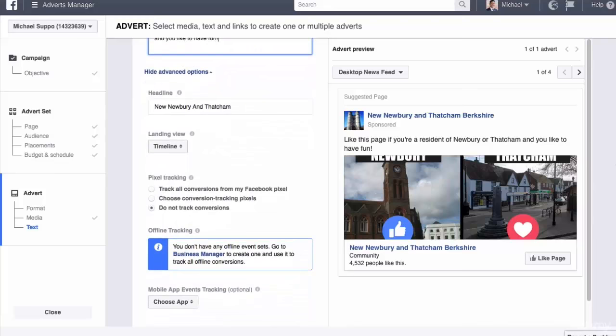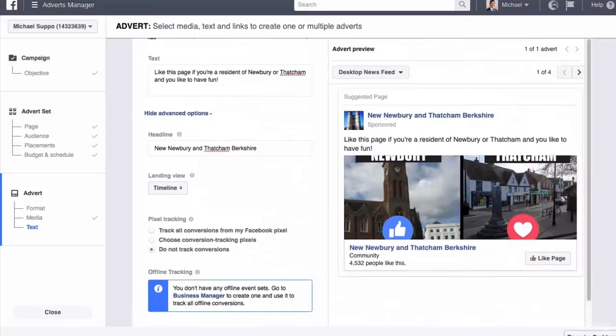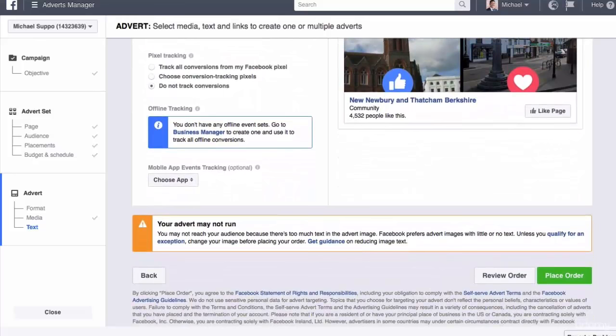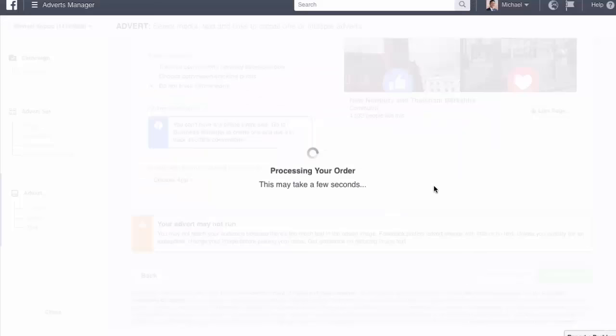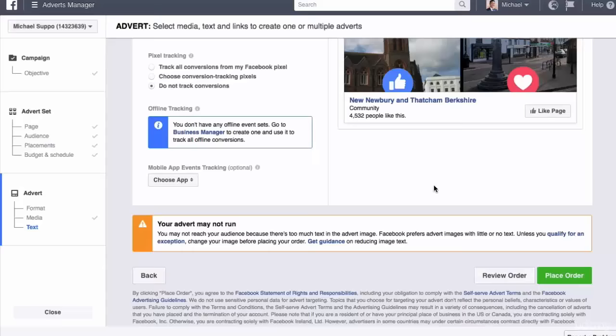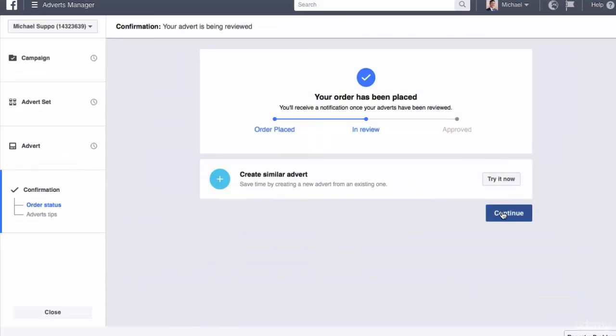Okay, so now that we have got our ad and we have chosen something that is more likely to get positive reactions, we will place the order. Now it does say your advert may not run because it's got some text on it, but let me tell you something, it does normally convert. So we'll place the order. And we've got it, and that is how you do a likes campaign that works.